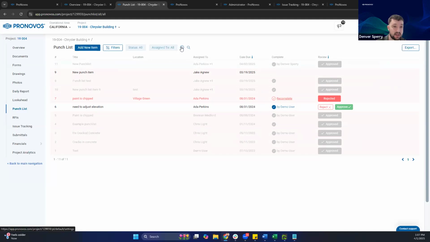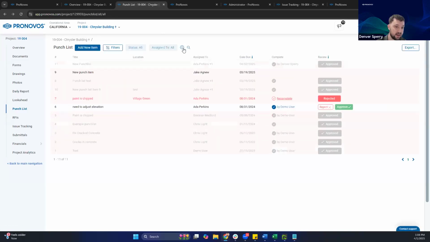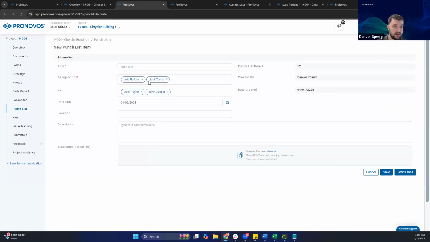Now, as far as the settings are concerned, since we're in this project specifically, you can put in who your defaults are going to be as far as who is assigned to, and anyone we're going to copy on any of the email correspondence out of ProNovos as well. So just be sure to click on the settings icon at the top. And then that way, when you're adding a new punch list, you'll see that those contacts will automatically populate into each one of those documents for this job.